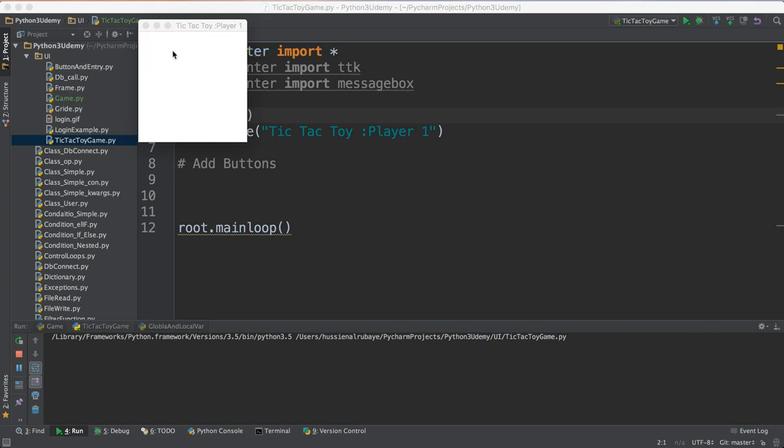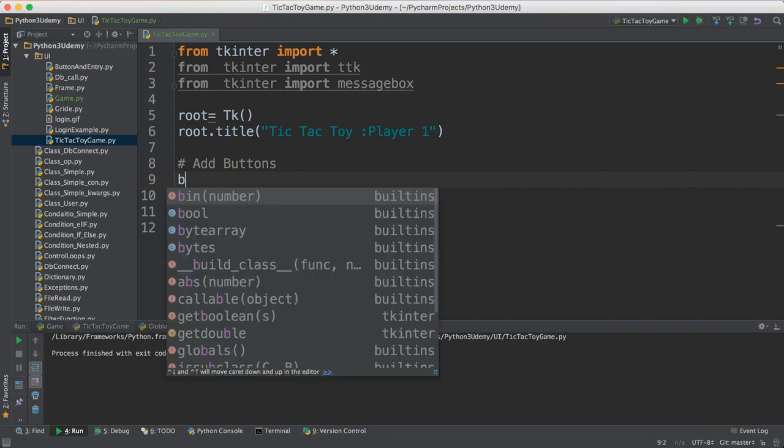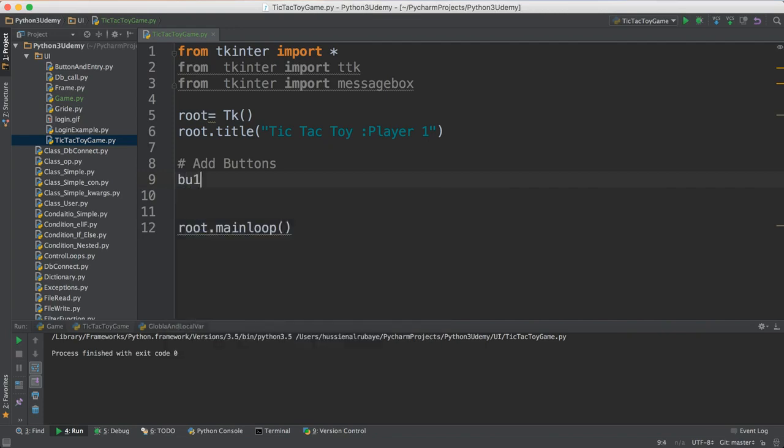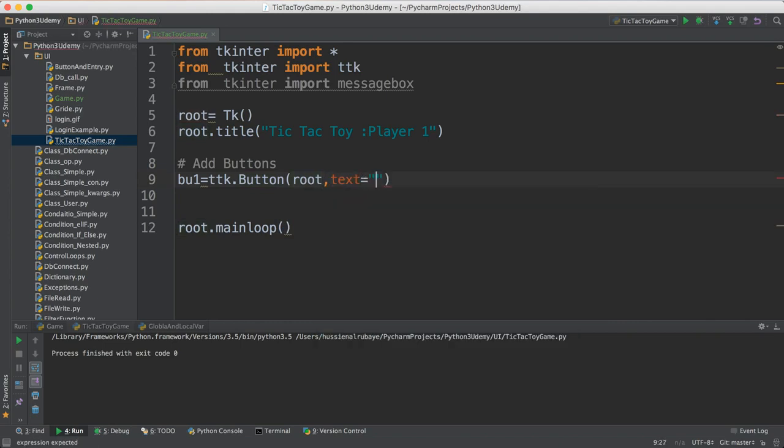Then I continue. So let me just build it. I will add my buttons. To add my buttons, first of all, let me define them. I say, hey, button 1, bu1, let me define it, equals ttk dot Button. I will add the button to the root. Then I give it a text. Now I don't need to see anything in the text of it, so basically I add a space. You could use double quotation marks or single quotation marks. That means, hey, I have a button.